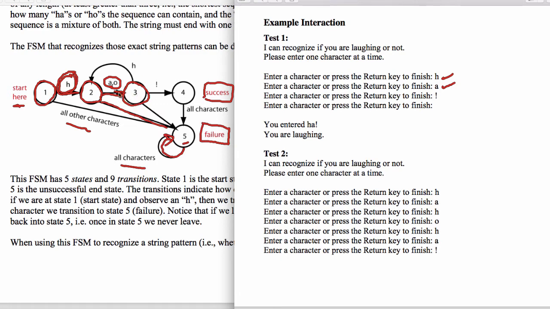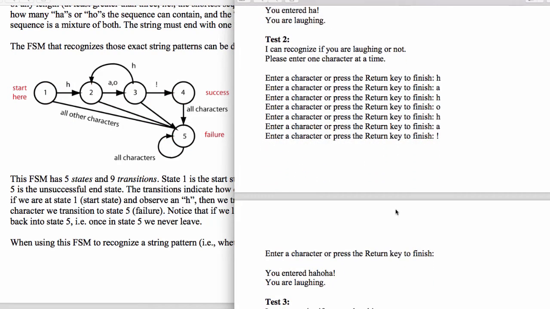All right, so we're in state 3 because we've done an H and an A, and now we have an exclamation point. That takes us to state 4, and that's successful. We end right there. So we're in this state 4. We entered the ha, and we say we're laughing. Let's do another one. Test 2. We'll go through the same process.